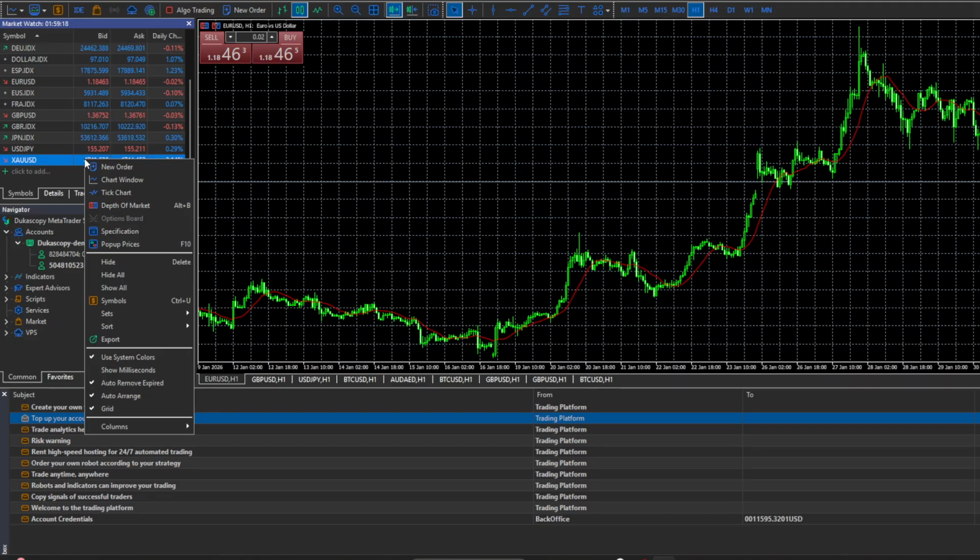Once you're looking at the Market Watch window, take a moment to scan through the list and decide which symbol you want to remove. This might be a currency pair, an index, a commodity, or any other instrument that you don't plan to trade right now and don't need to see all the time.